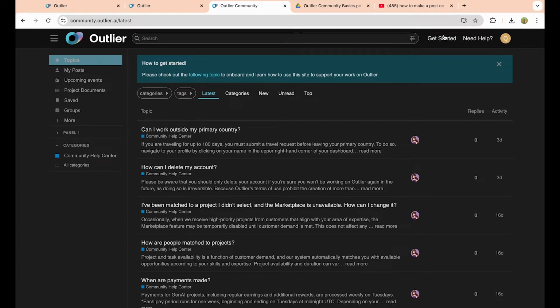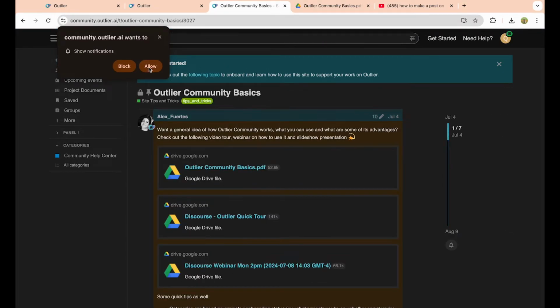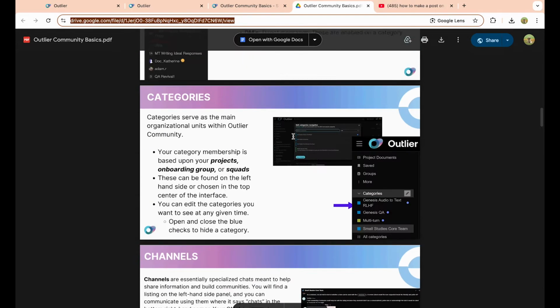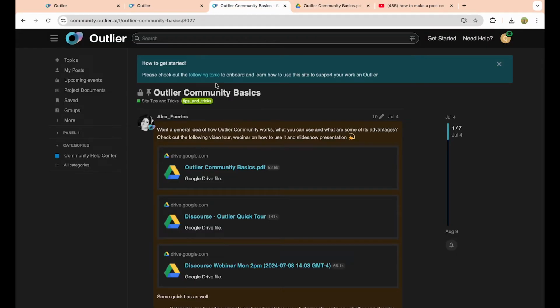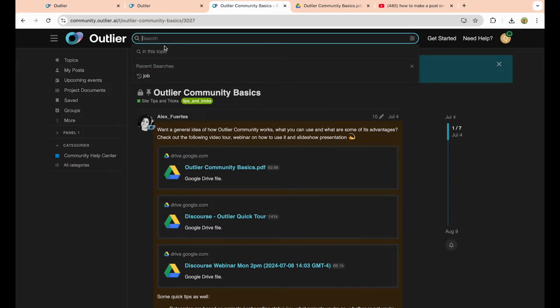Now, the first way, you can click on the get started if you just want to read the manual PDF that I have right here. It'll just pull this up like so, or you can just fidget around. In this case, there's simply a search bar. You can search for whatever you need to on this site.